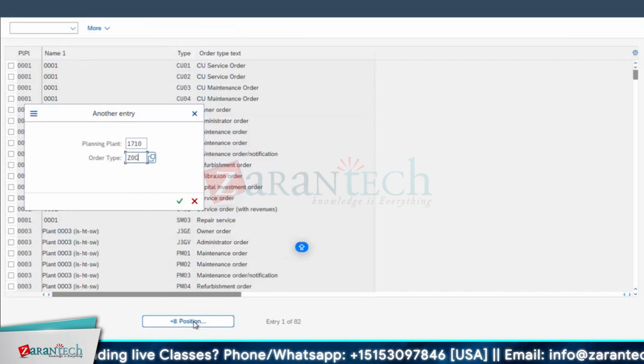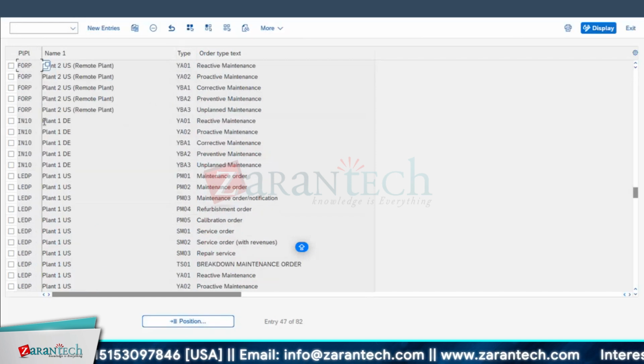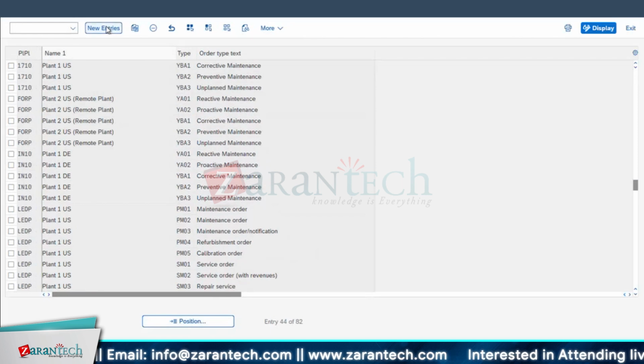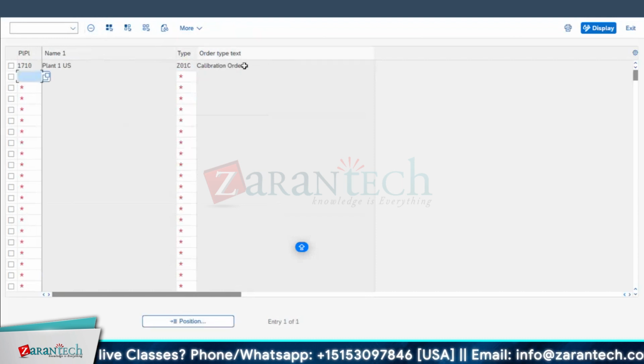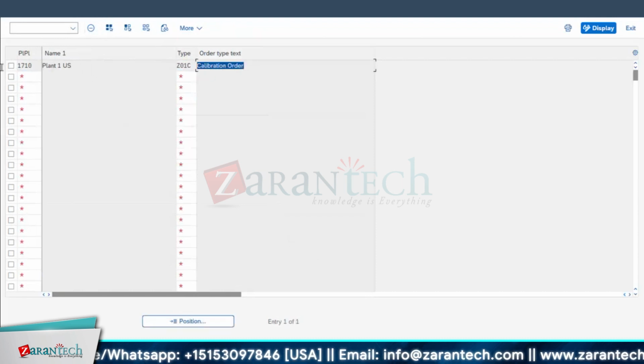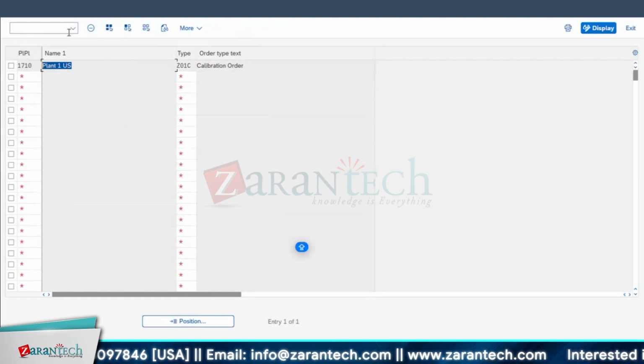Again, Z01C. See here, it is not there, so let me go for new entries. Go for 1710, then you go for Z01C. Okay, now we have assigned. This is the major configuration setting if we want to proceed further with respect to the planning plant.